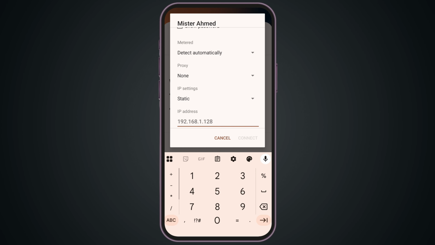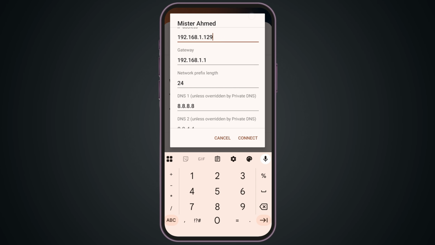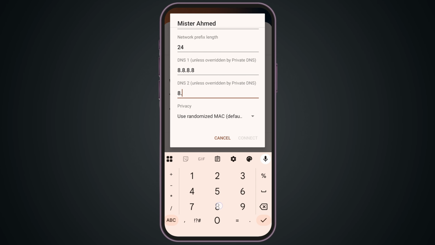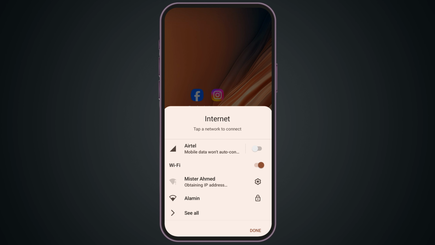Just like that, 192.168.1.129. Now scroll down to the DNS2 section and type 8.8.4.4. This is Google public DNS server. It's fast, safe, and super reliable. Once you have entered all that, go ahead and hit connect. Give it a few seconds and boom, you should be connected to the internet again.